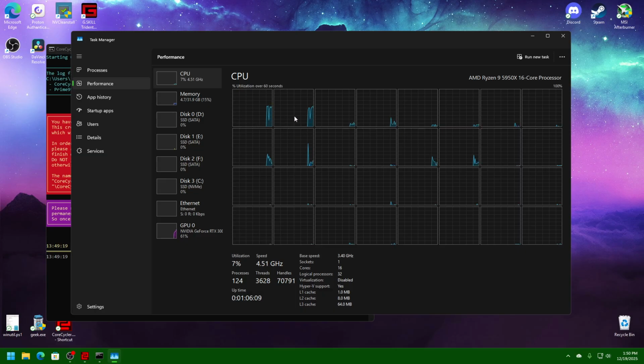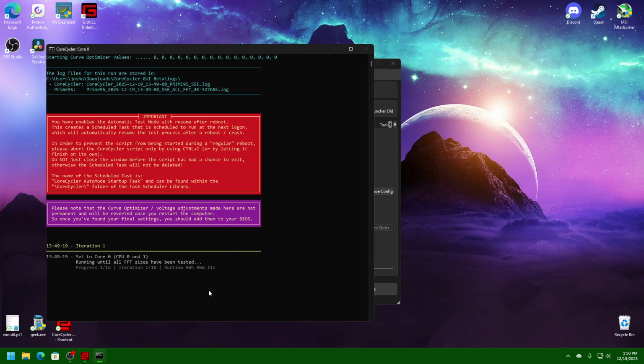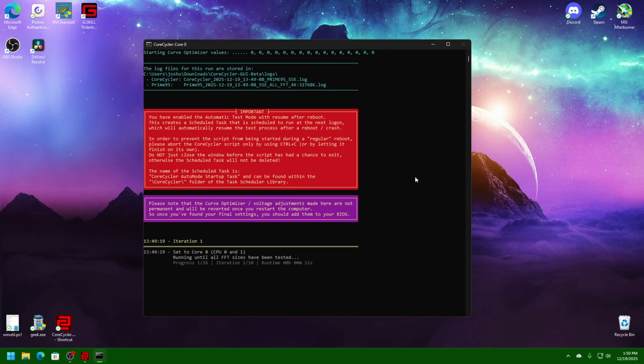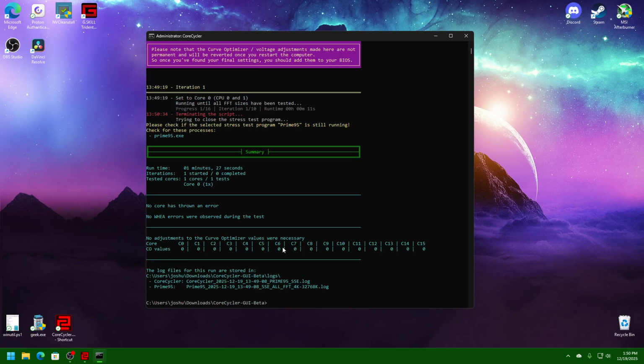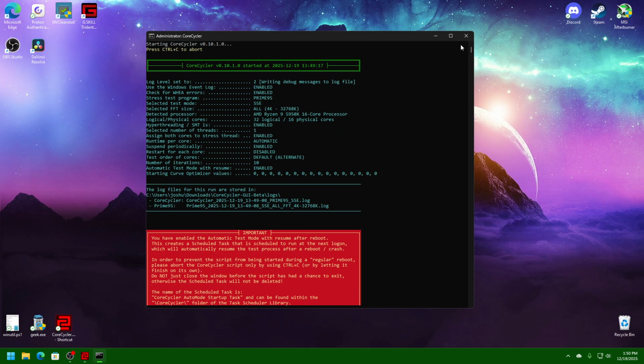You can see it running right there. If you want to stop the test or cancel it, just make sure you're in this window. This window is selected, and hold Control and then hit C. That closes it out.